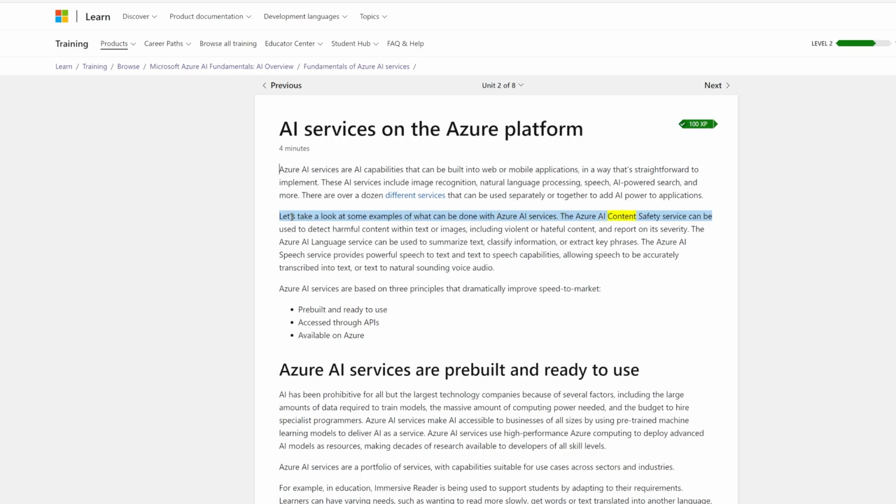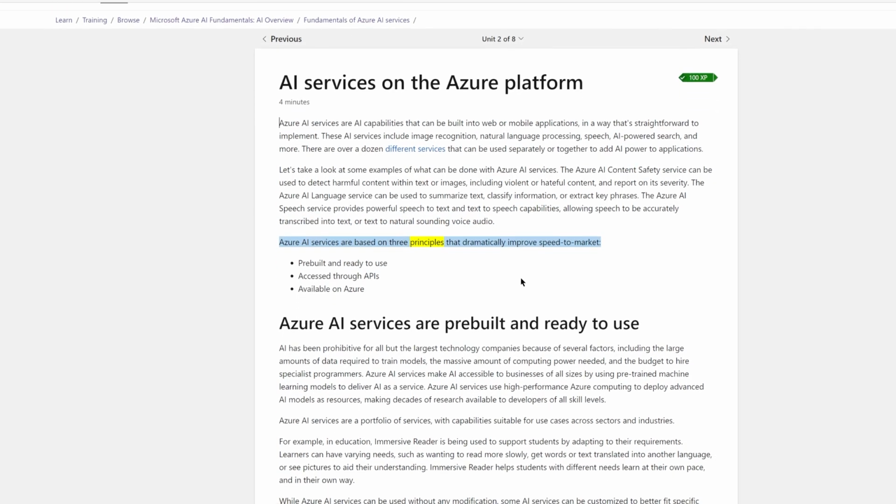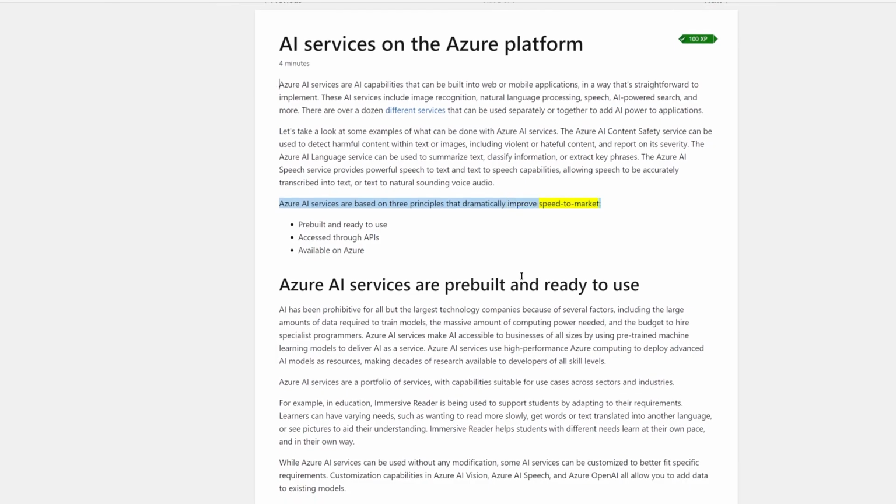The Azure AI Content Safety Service can be used to detect harmful content within text or images, including violent or hateful content, and report on its severity. The Azure AI Language Service can be used to summarize text, classify information, or extract key phrases. The Azure AI Speech Service provides powerful speech-to-text and text-to-speech capabilities, allowing speech to be accurately transcribed into text, or text-to-natural-sounding voice audio. Azure AI services are based on 3 principles that dramatically improve speed to market.